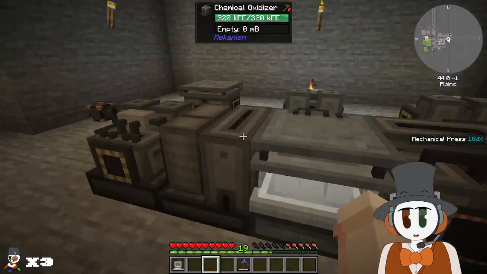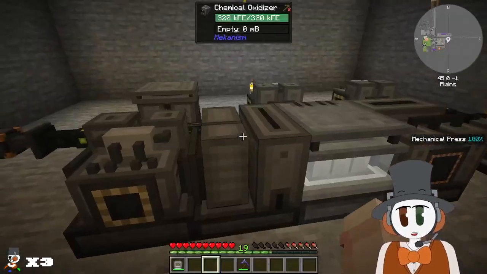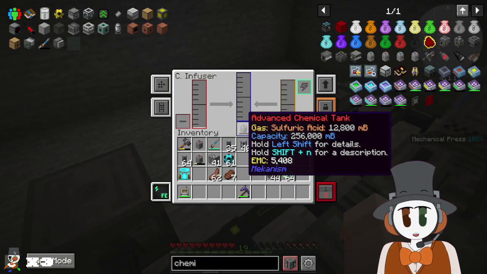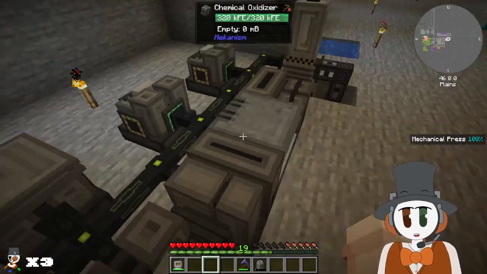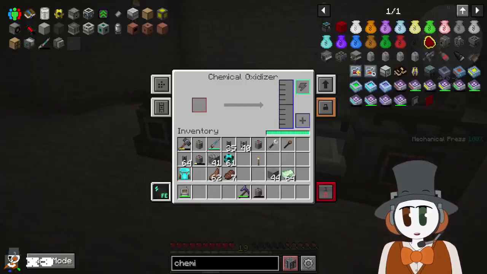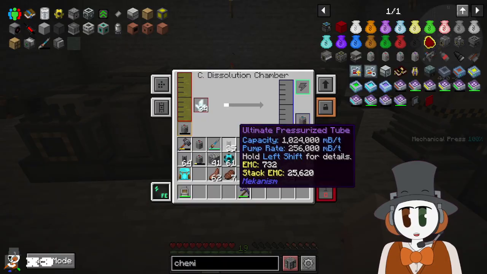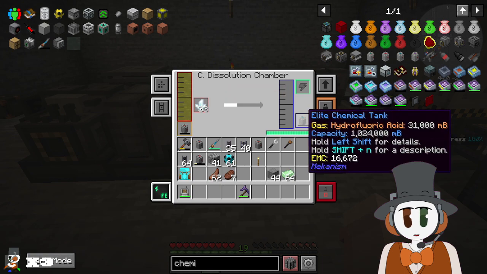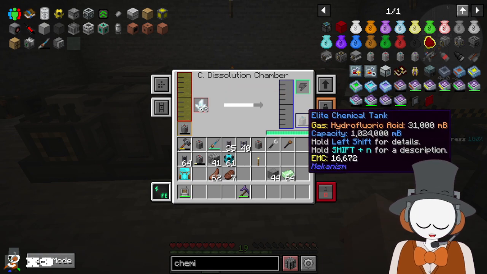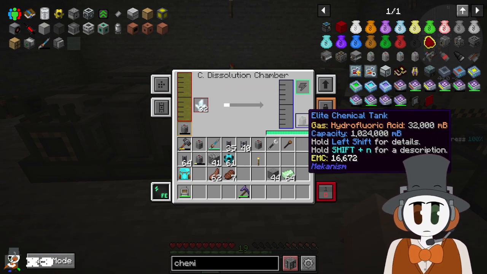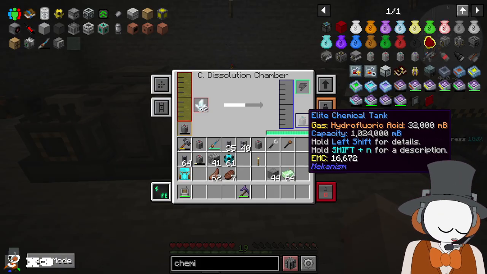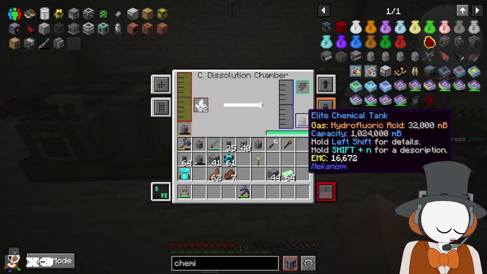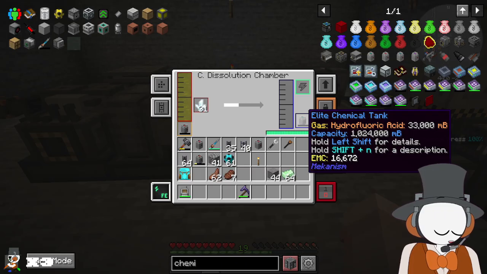Let's see, uranium oxide. Still need sulfuric acid. How are we doing on that? Oh, we have a lot. Quite a bit, actually. And then this is what I need for the rest. Forgot how much it makes, quite a bit, actually.